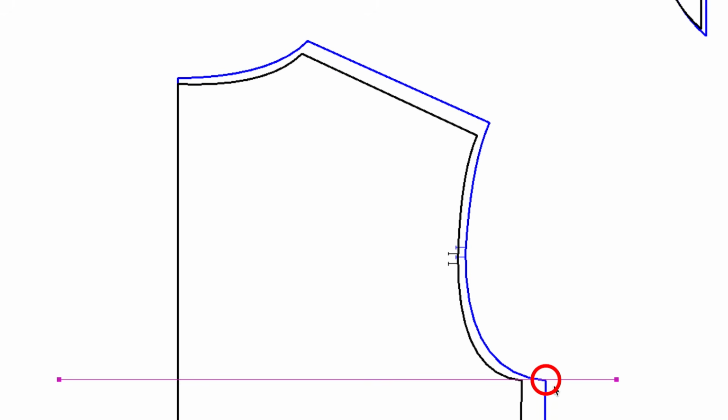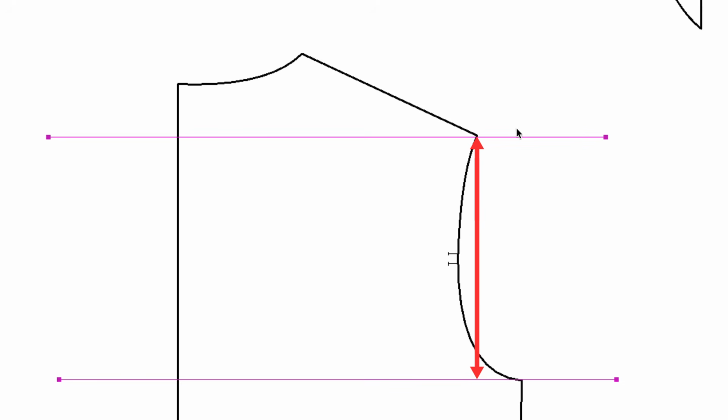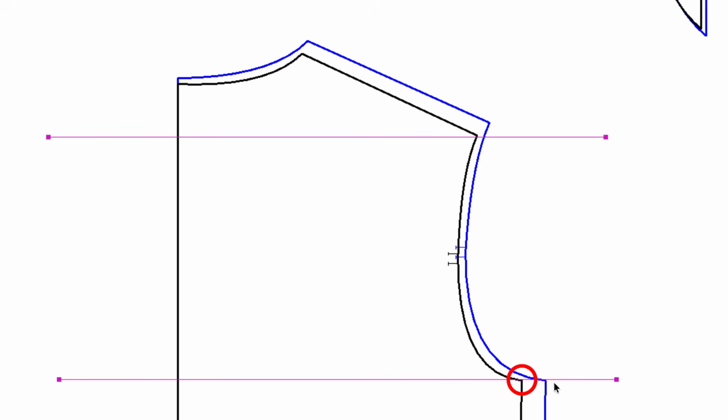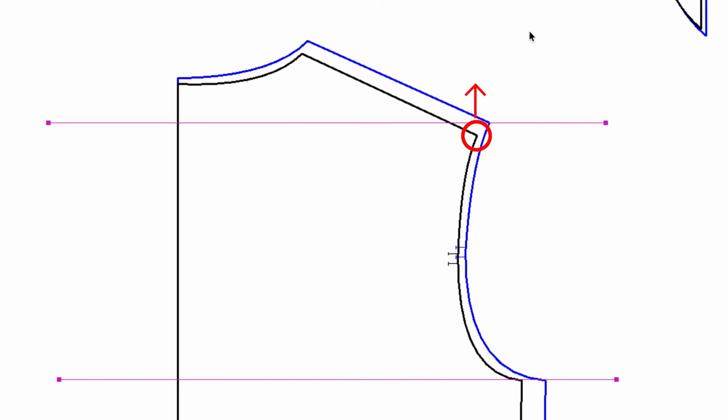Underarm point moves only for the chest increment. It's not going up and down. So even if we don't want to increase the garment length, we still need to increase the armhole depth. So this is the original armhole depth. Since we don't move the underarm point, the shoulder point needs to move up.